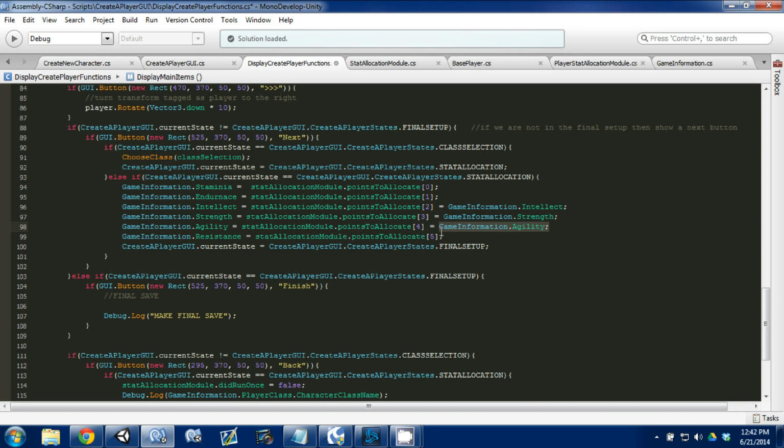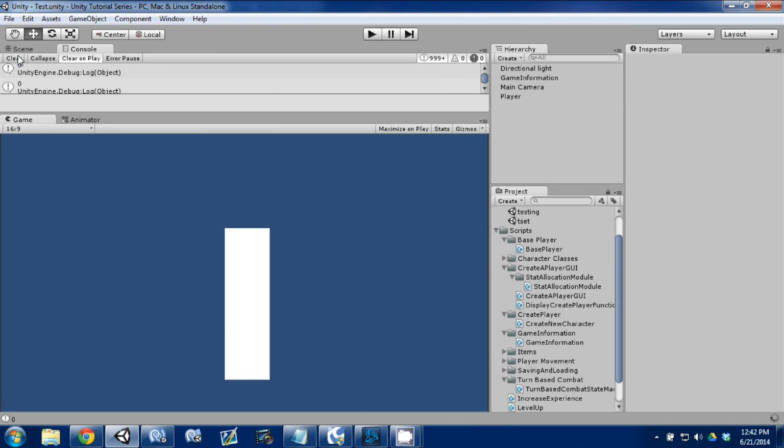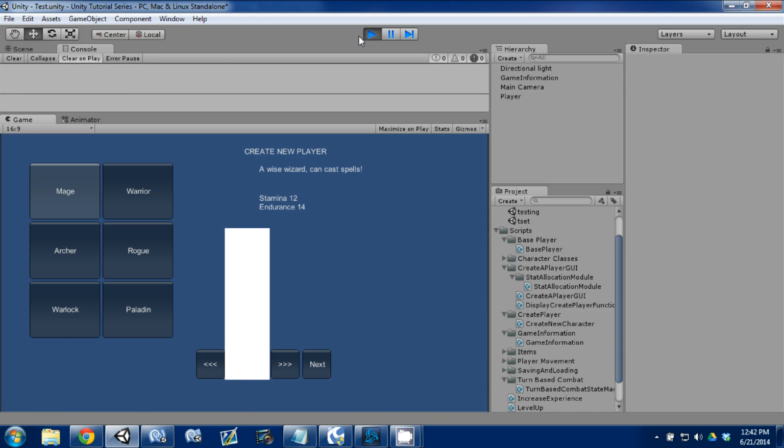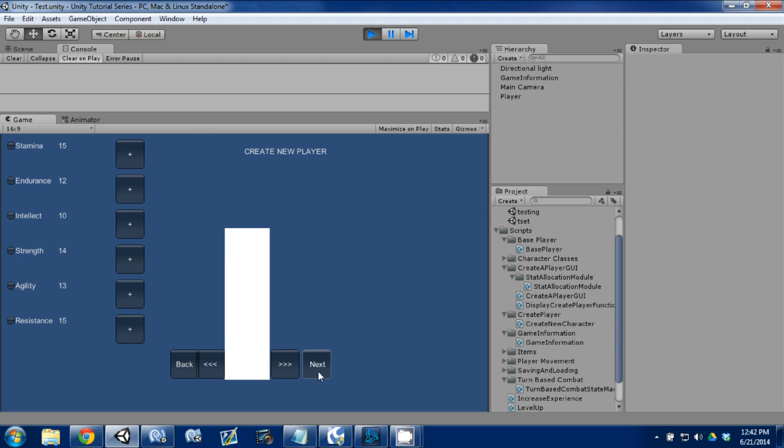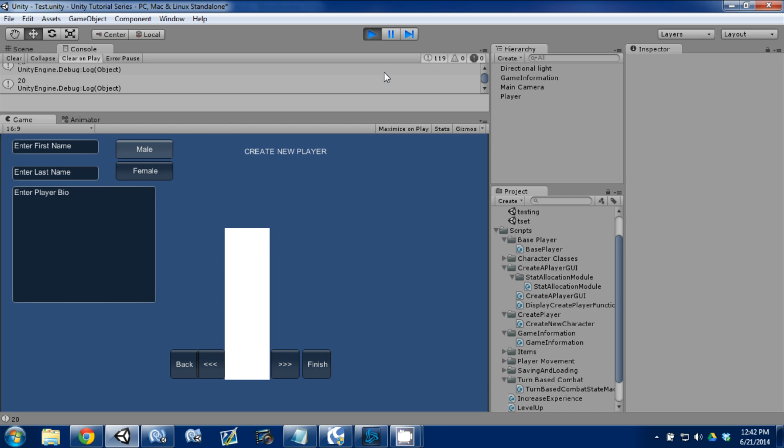Oh, come on. There we go. Alright, so control S to save. This should work now. I'm going to go ahead and press play. Everything's going to clear. So we're going to create a warrior this time. We hit next. We're going to have stamina, which is our health modifier. We're going to add all 5 points to that, so we're at 20. I should hit next, and we should see 20 repeating.